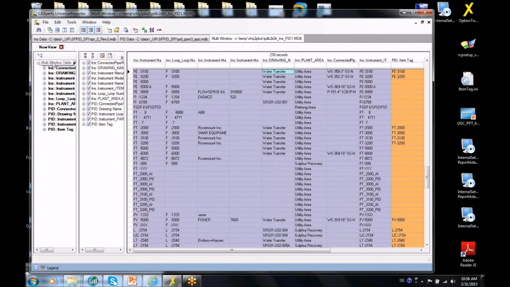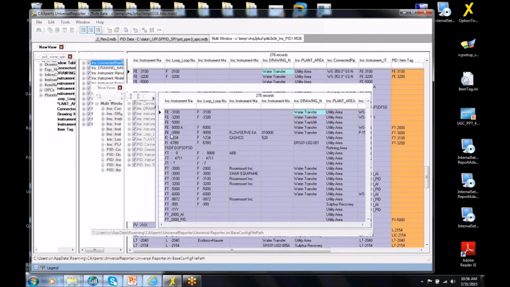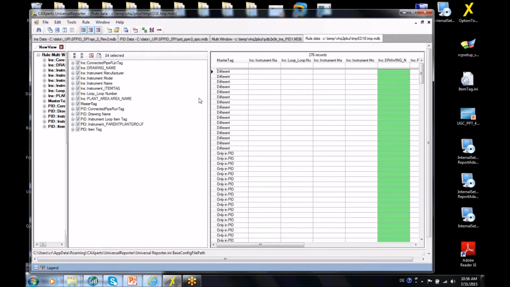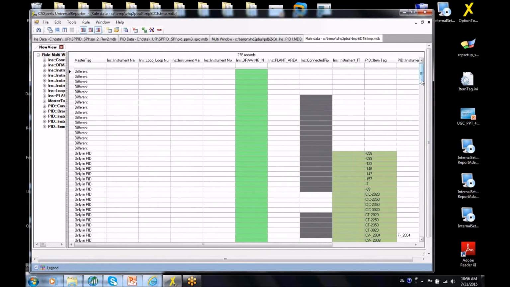But the easier comparison way is to build a generic comparison with an auto-compare function where you can choose if you want to see only different rows or all rows. So I'm going to have a look at different rows. And this interface is now showing the differences.